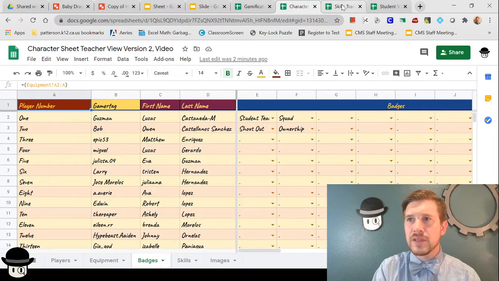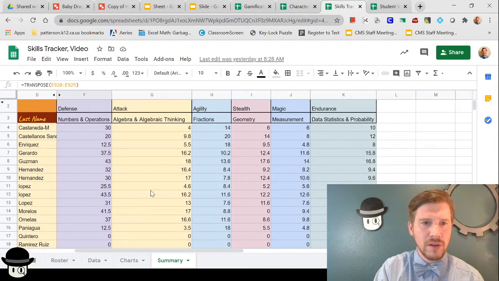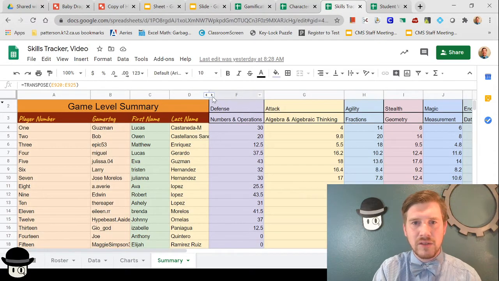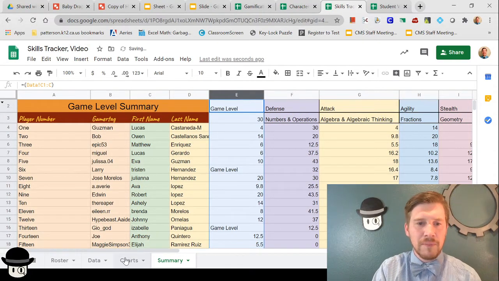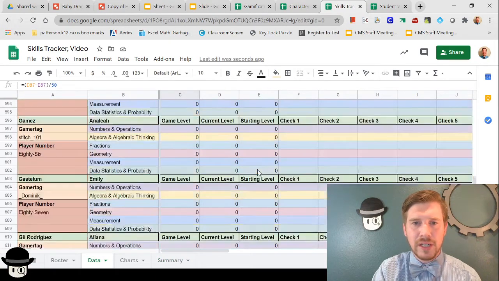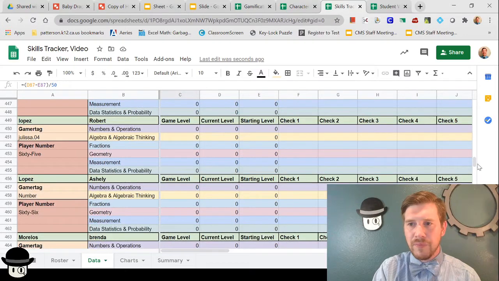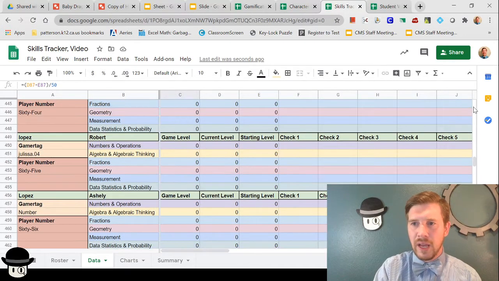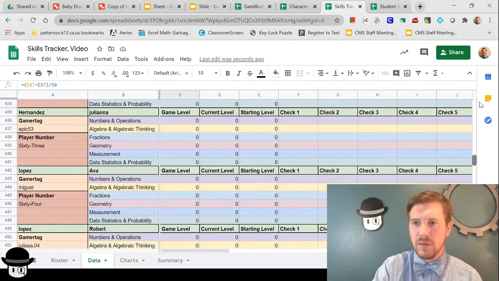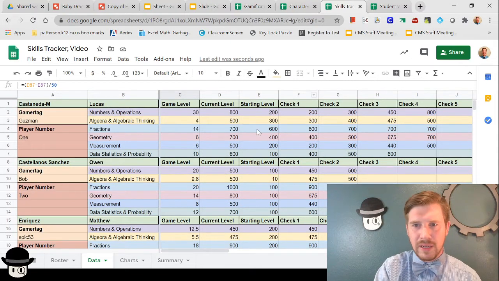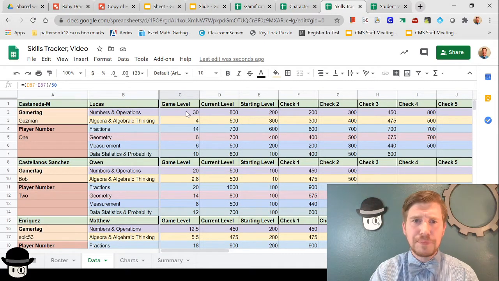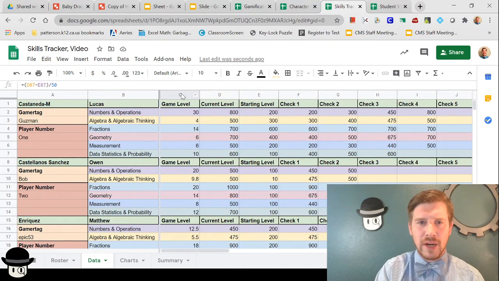Let's look at the skills tracker. There's a function I want to show you guys here on the skills tracker, and that is the transpose function. When you're going from vertical to horizontal data on a sheet, it can be kind of interesting because a sheet likes to work downward, but it doesn't really like to add and do things horizontally as much. So for this one, what I did is looking at the game level, I wanted that data to run horizontally so I could use kind of the nice typical VLOOKUP there.